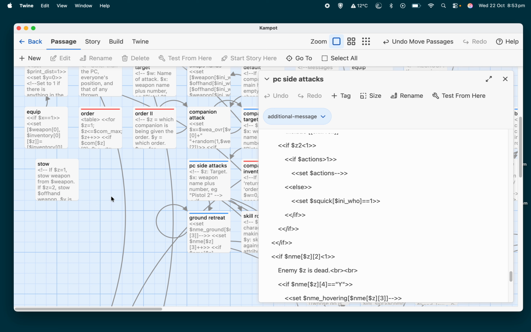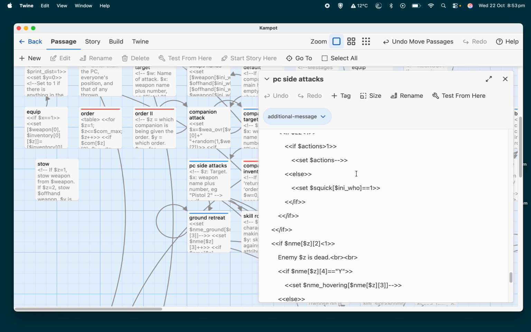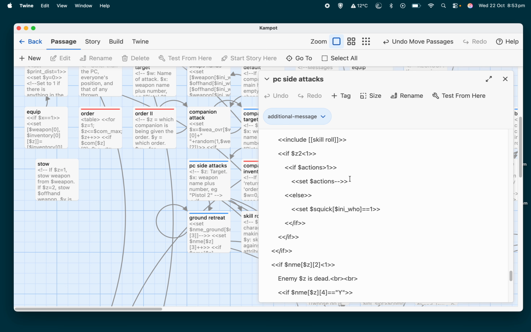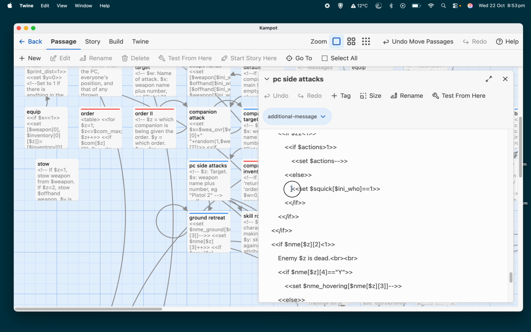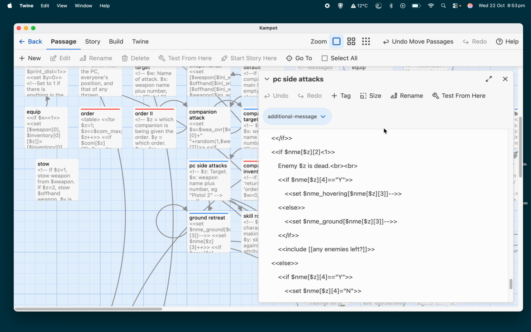The player chooses what the player character does, and the program sort of randomly chooses what the companions do, or it acts on particular attributes to do with orders they've received. But in this case, attacking works exactly the same. So we set squick INI_who equal to 1, and then we continue with reporting what's happening with the enemy and so on, all the stuff that we would do with any other attack.